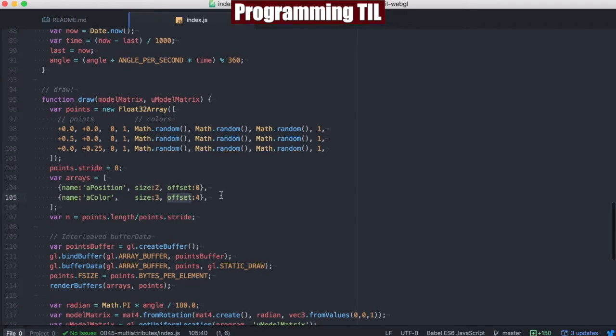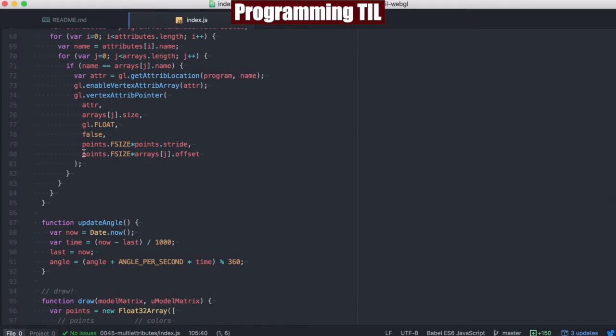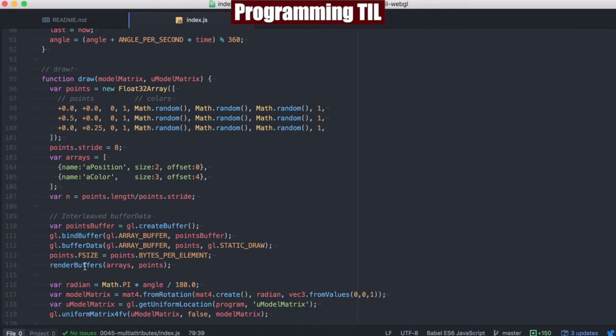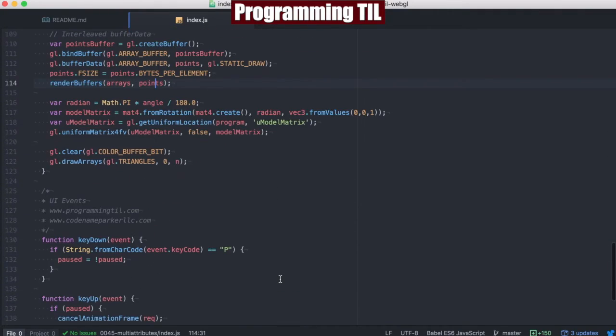So you can see that the offset given here is 4 times the f size, and for here, the stride is the stride times the f size. And the f size is this interesting constant that float32 gives us, which is bytes per element. So you could actually just use bytes per element instead of f size, but we're just using f size here as representing this float array size. So it's just an easier way to write it rather than writing out this whole long thing every single time. And then we have render buffers, which takes in the array as well as the set of points. Everything else is the same, so we don't need to look at that.